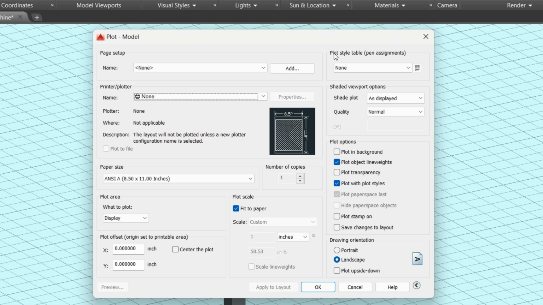And there's the plot style table, and there's the shaded viewport option. You have the plot options, you have the drawing orientation. And with the orientation, we all know we have the portrait, the landscape, and the plot upside down. All right, so let us first talk about the page setup, which with these settings, you are going to leave it as none, as default.